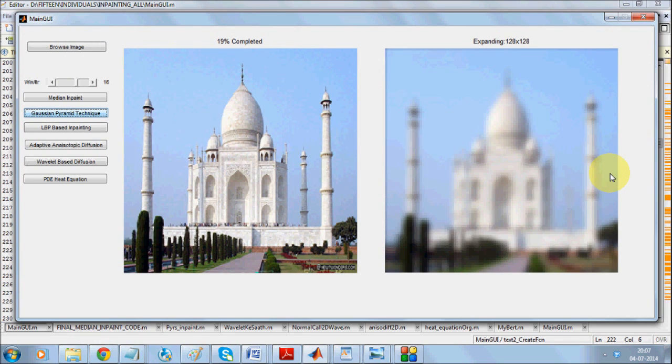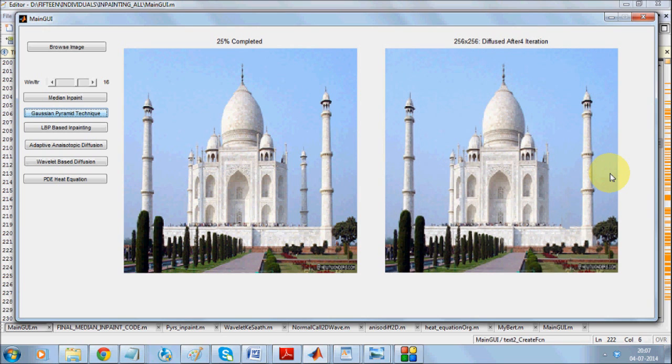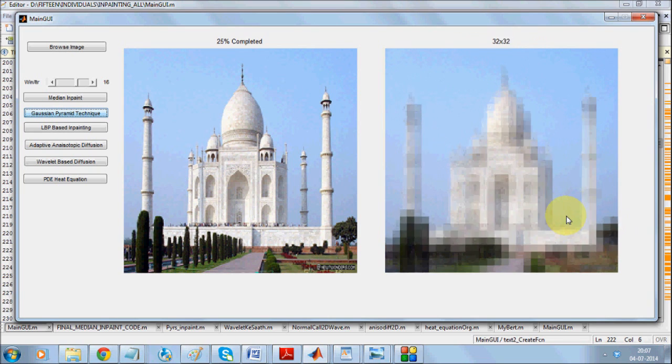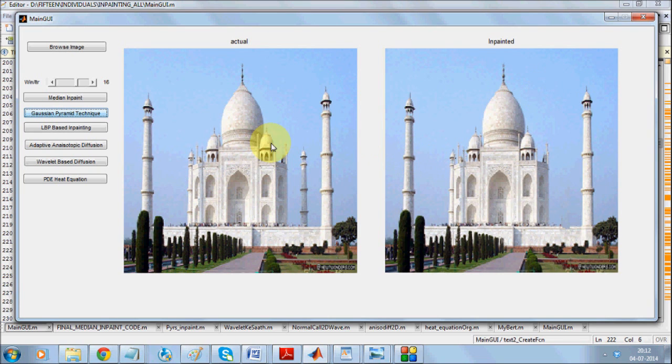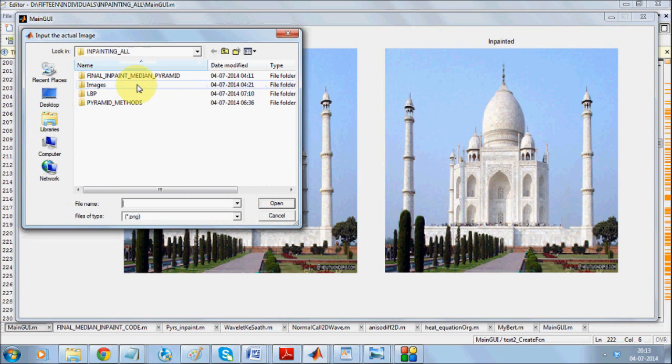So as you can see, this process first reduces the image and applies the inpainting at the smallest possible image size, and you can see nicely the Taj Mahal tower is going away. Finally, you should be able to see the inpainted image. As you can see, the tower is removed.